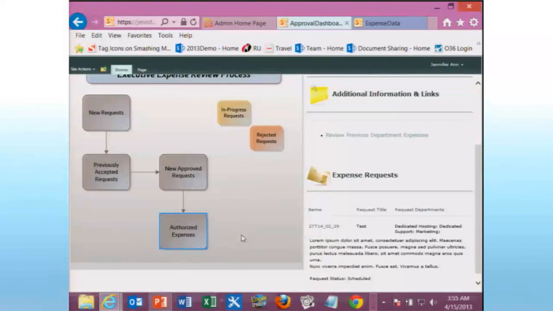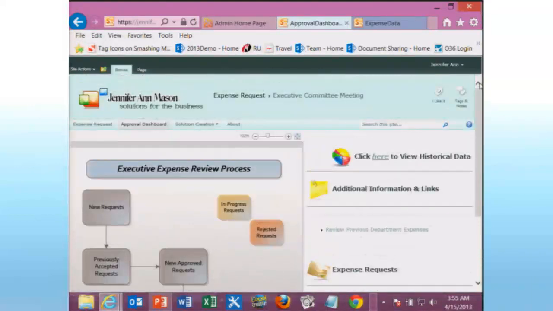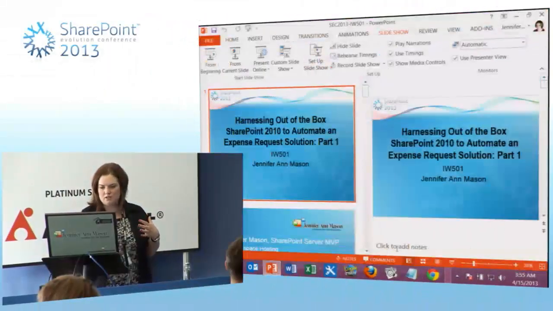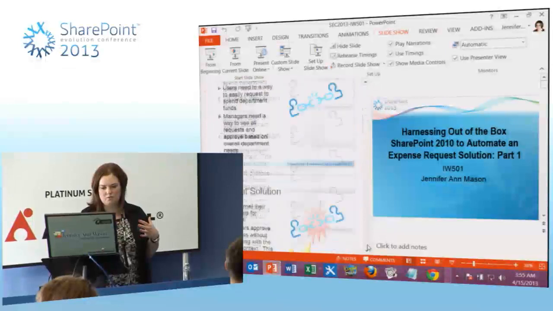Because the more you can give them guidance of what you're trying to do, the easier it is to get them to follow a process that we have. Okay, so here's our final solution, and we're going to keep going back and forth to this throughout the entire presentation.